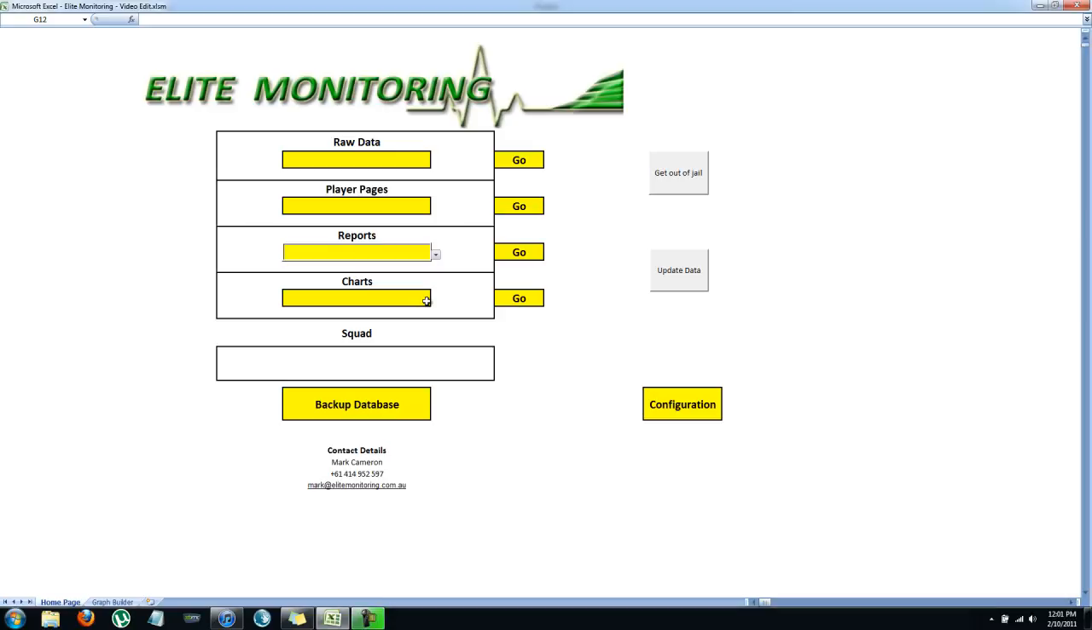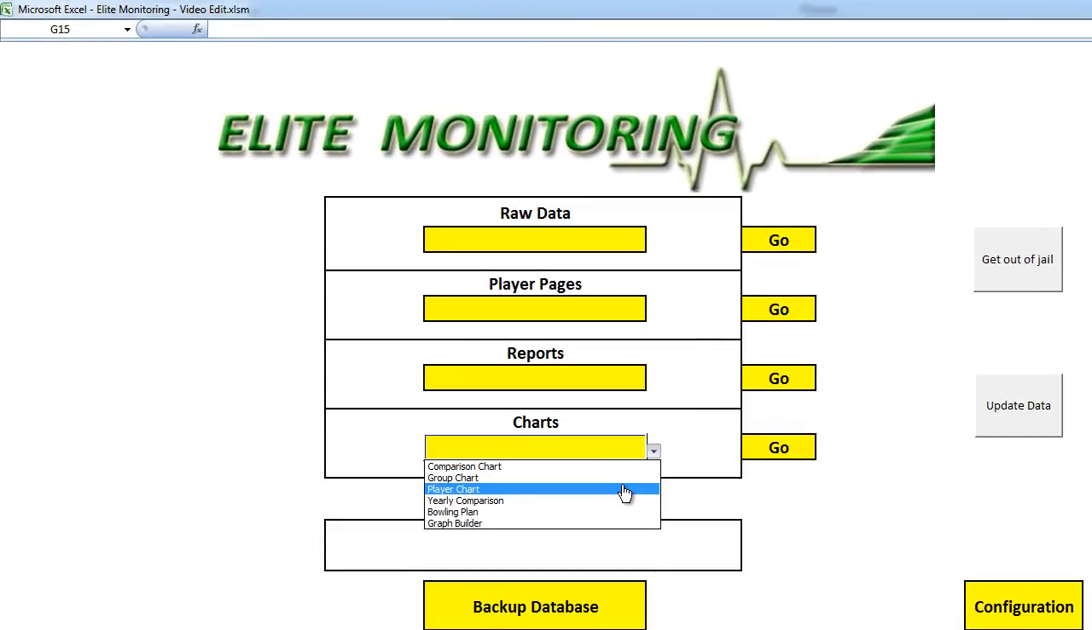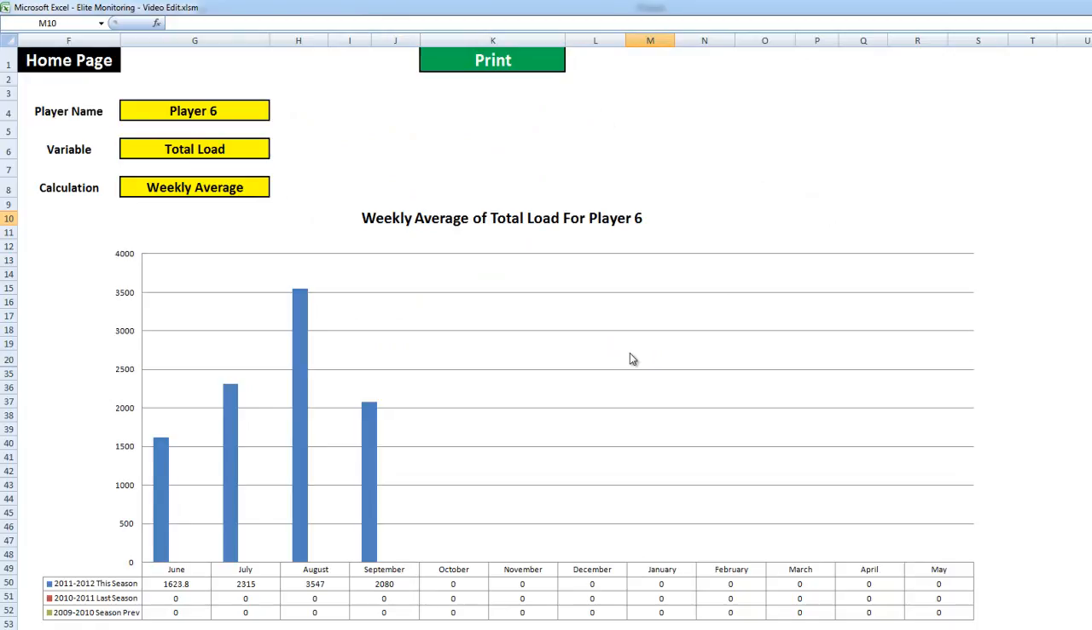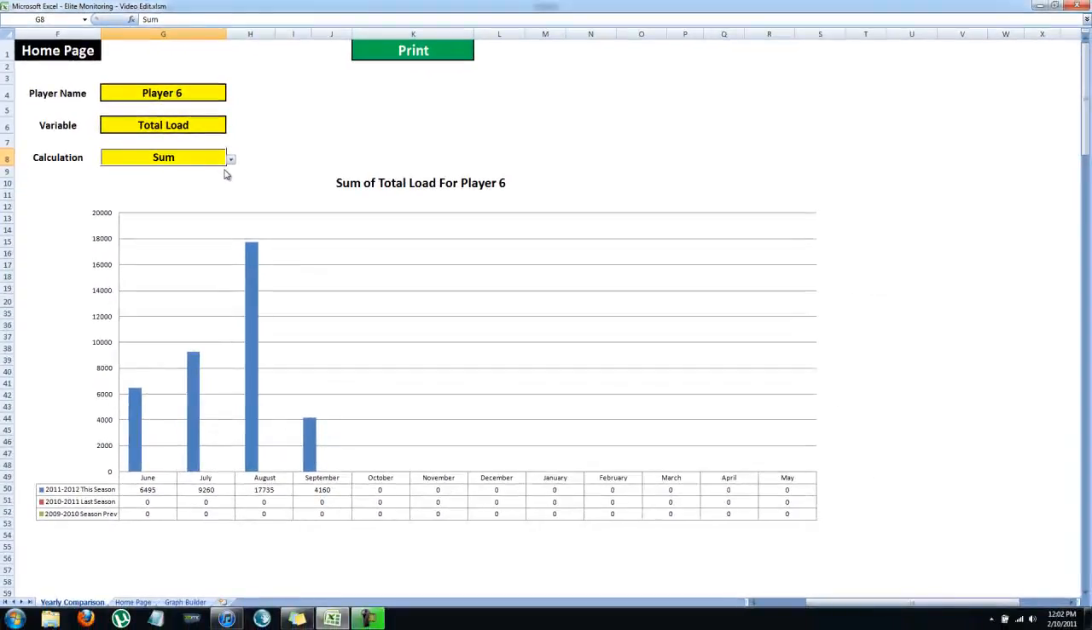I'm just going to run you through a few of the charts that this program produces. The first one we're going to look at is a yearly comparison. Now this is not going to actually show you a great deal at the moment because we don't have any previous data in the test data, but what it does is look at one player over whatever variable you choose, and we've always got this list of variables. We can choose whether to take a weekly average or a cumulative total. So let's have a look at the sum.